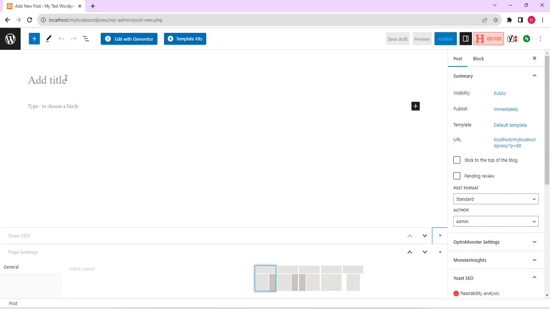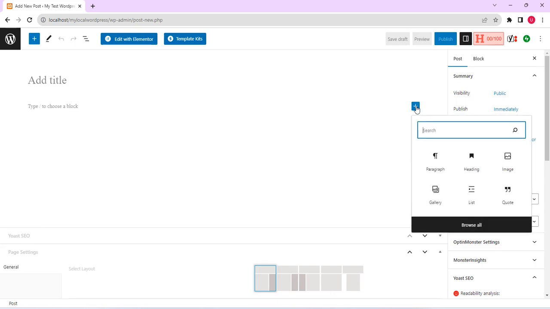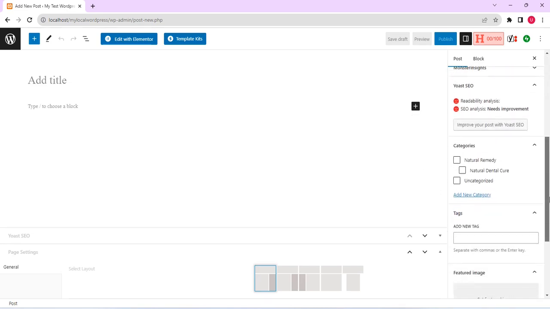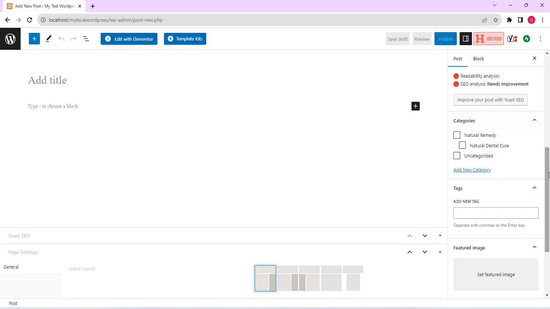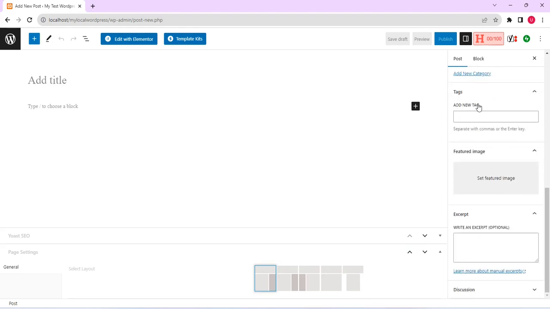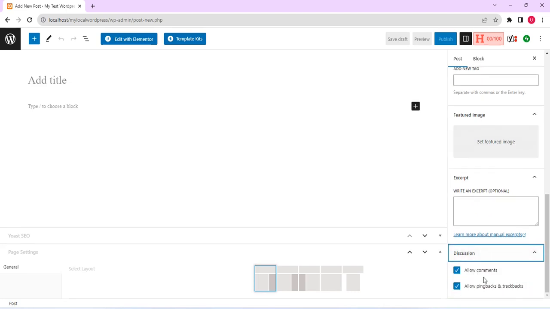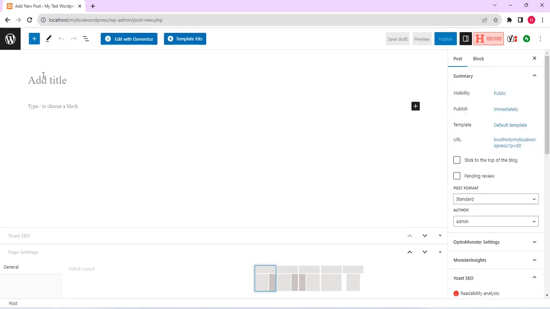That is the title. You can actually type or choose a block if you want to design. That is the button you can use to add all manner of widgets, from paragraph widgets to heading, image, quote, list, gallery. All of these serve like widgets. We will explain further. Here you have the categories. Here you can add tags. Here you can set the featured image and write an excerpt, and of course the discussion that happens when you make any posts. So without further ado, let's start with the title.